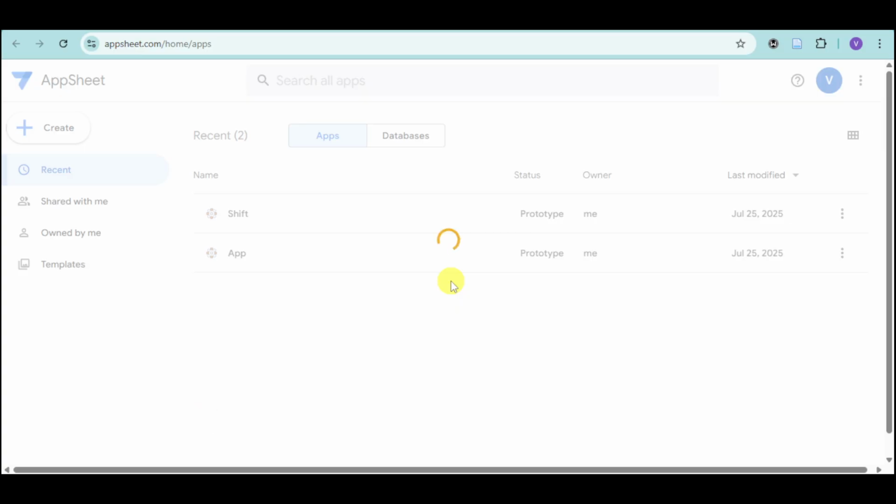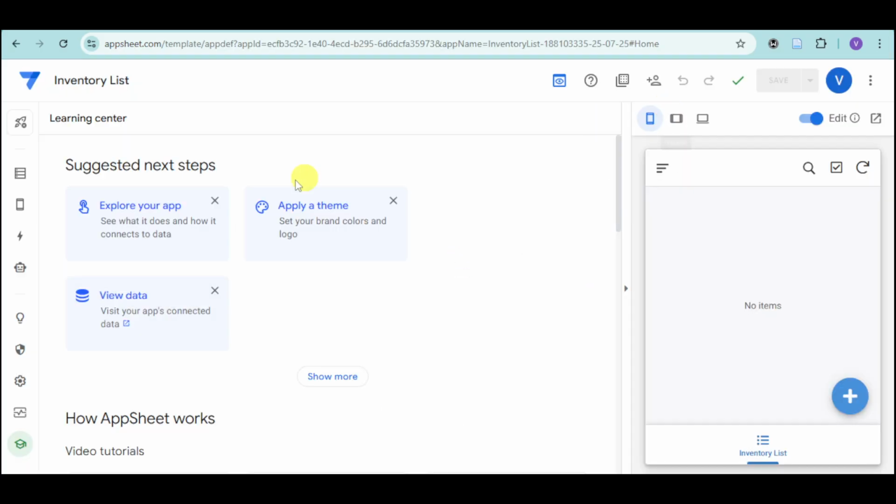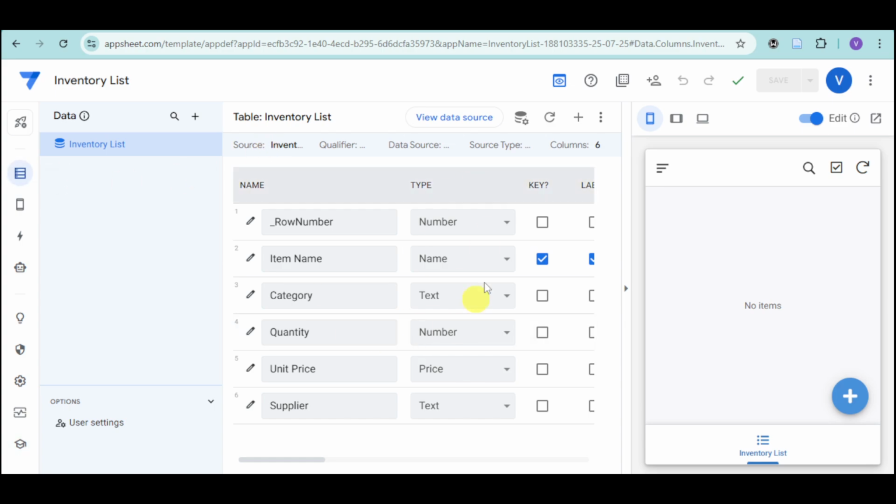Now, you just have to wait for it to load and AppSheet will automatically build a working app based on your spreadsheet. Now once everything is loaded, all you have to do is go to data right here on the left corner and you will be able to see all the columns that you have on your spreadsheet.